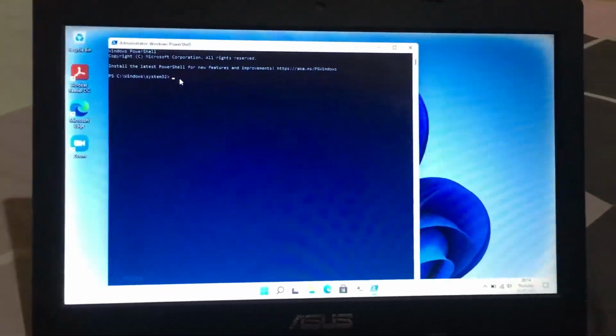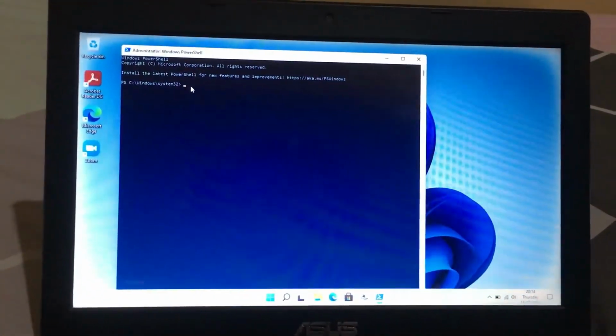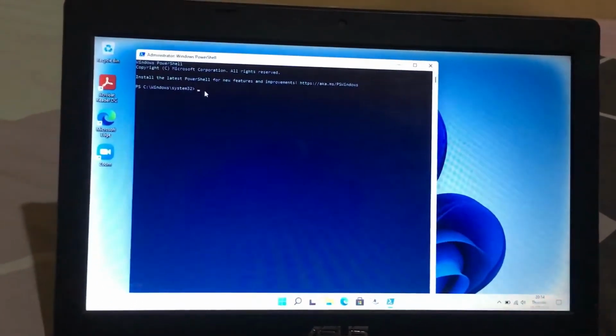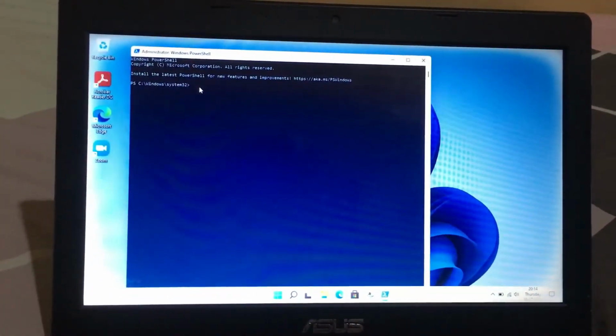So those are the 5 things that you can do with Windows 11. Maybe you can do more.